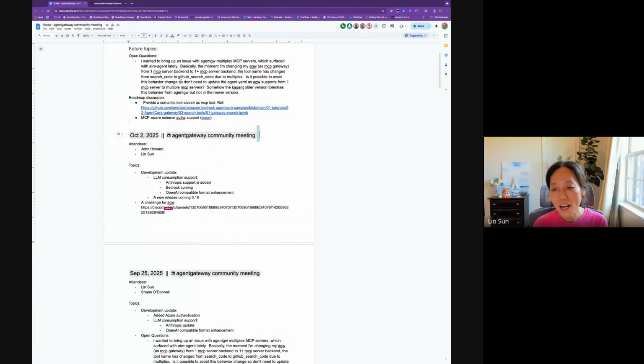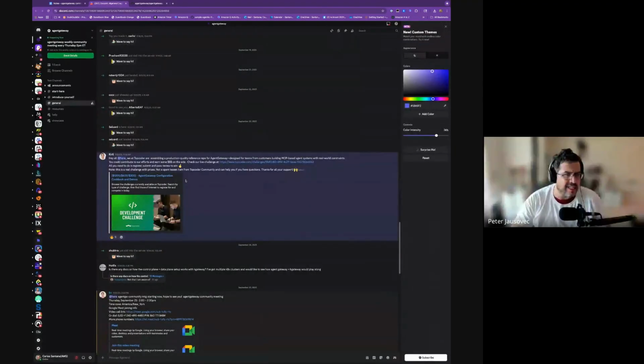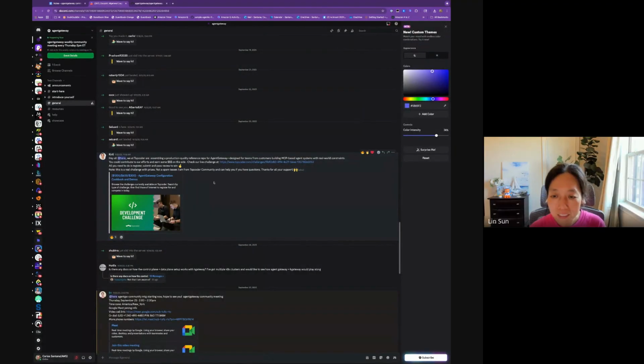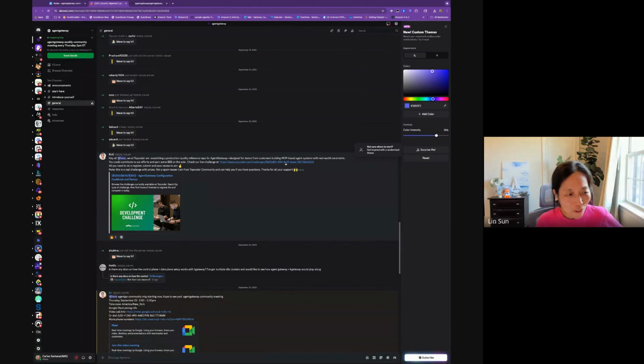They are giving awards to people who provide interesting agent gateway configuration and integration. That's the TopCoder thing, right? Yeah, I think that's the TopCoder one. Is it already done? I think it might be done already.